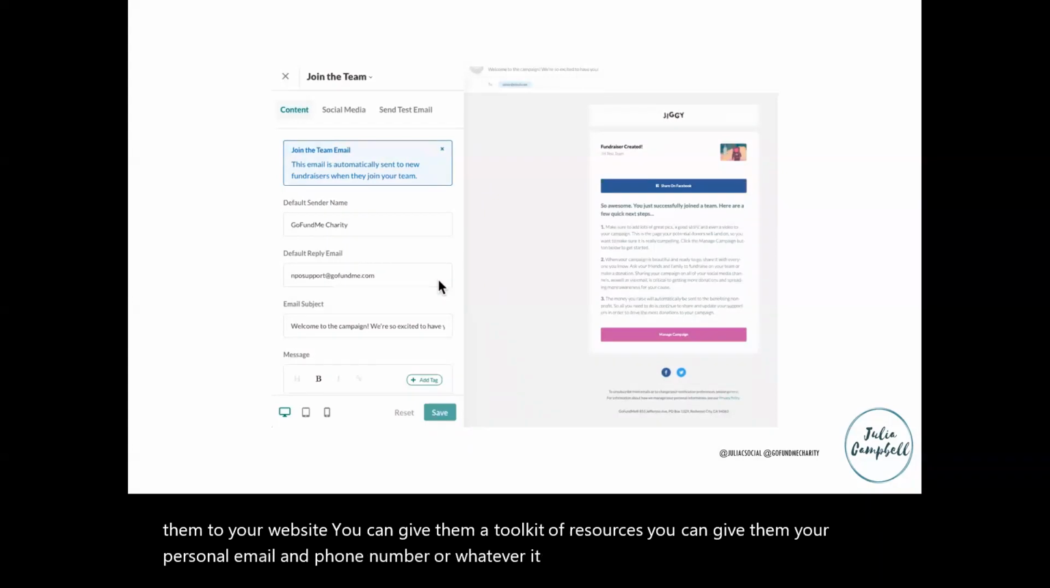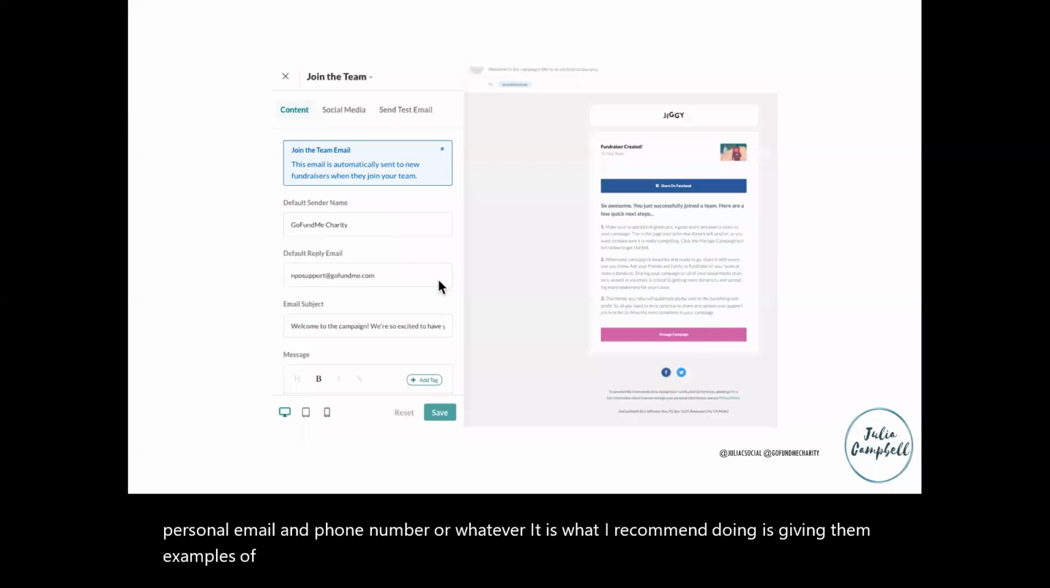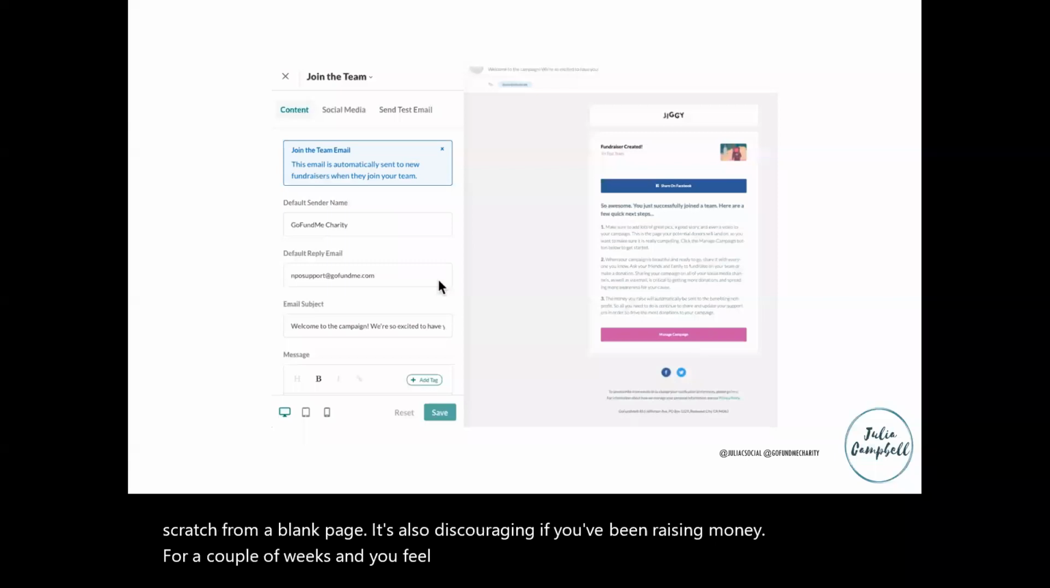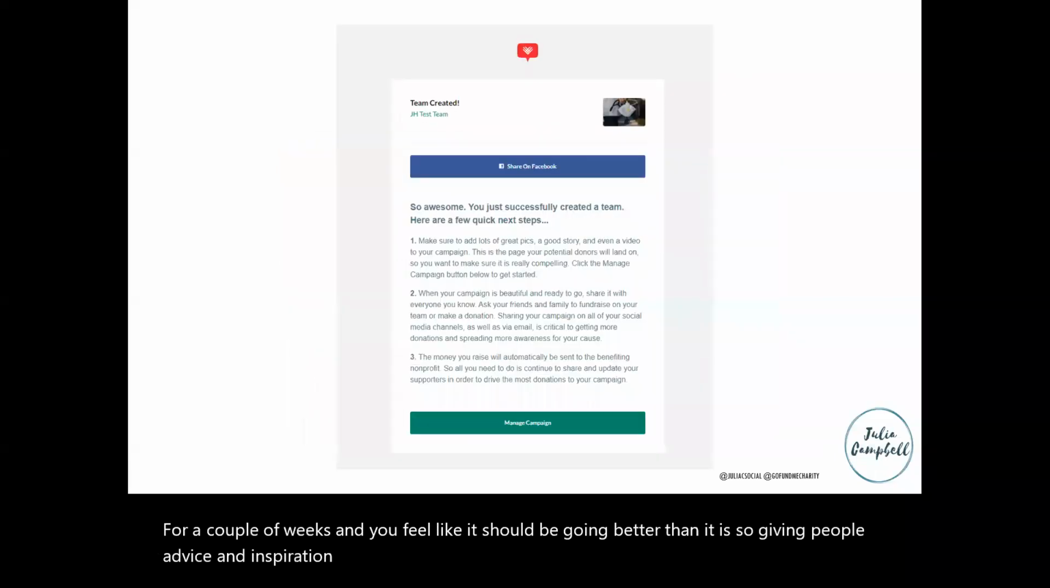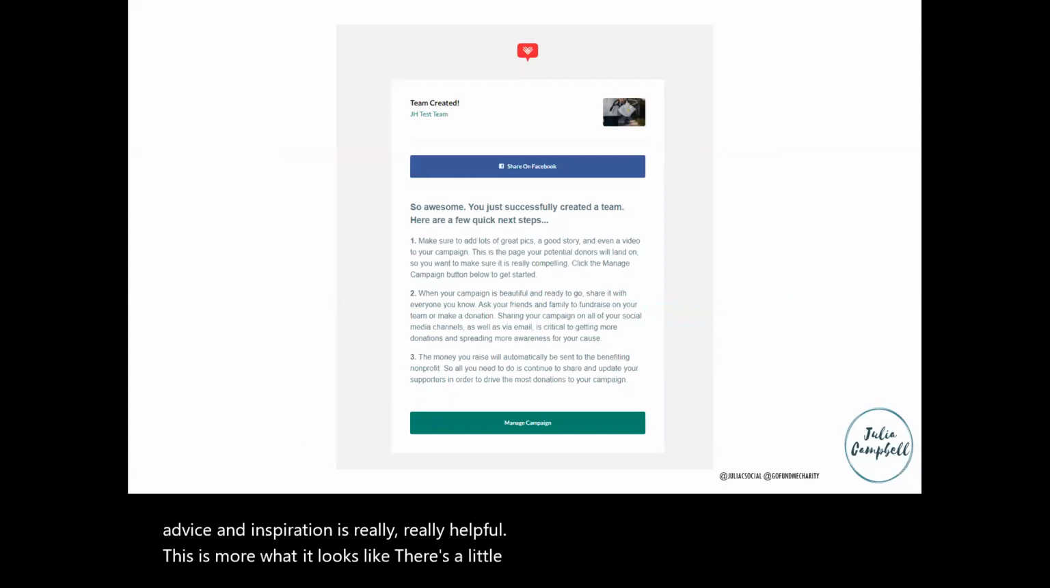What I recommend doing is giving them examples of what other people are doing, because it's so hard to start a fundraiser from scratch, from a blank page. It's also discouraging if you've been raising money for a couple of weeks and you feel like it should be going better than it is. So giving people advice and inspiration is really, really helpful. This is more what it looks like. This is a little bit closer. Make sure to add lots of great pics, a good story.